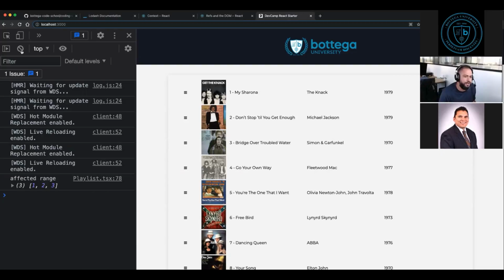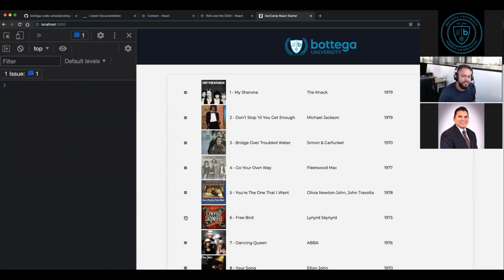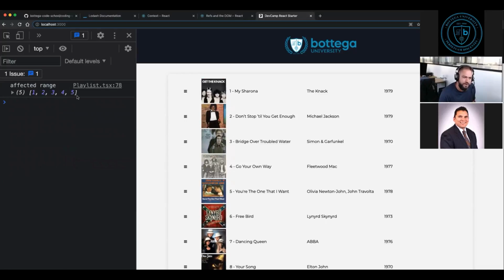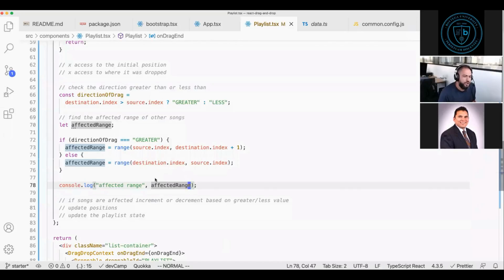Now, let me clear that out. And now if I take 6 down all the way to 1, what do we get? 1, 2, 3, 4, 5. That's perfect, because what were we wanting to update? We were wanting to update each one of those values. Remember, we're ignoring the one that we're actually moving because we already know its value, because we get the start, we get the source, and we get the final destination position values. We need to decide what other items need to be affected. And so in this case, that's what we're getting. So affected range is there.